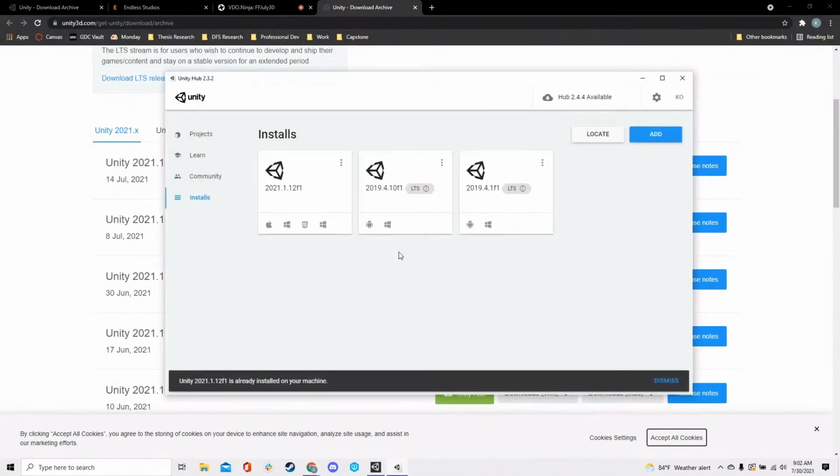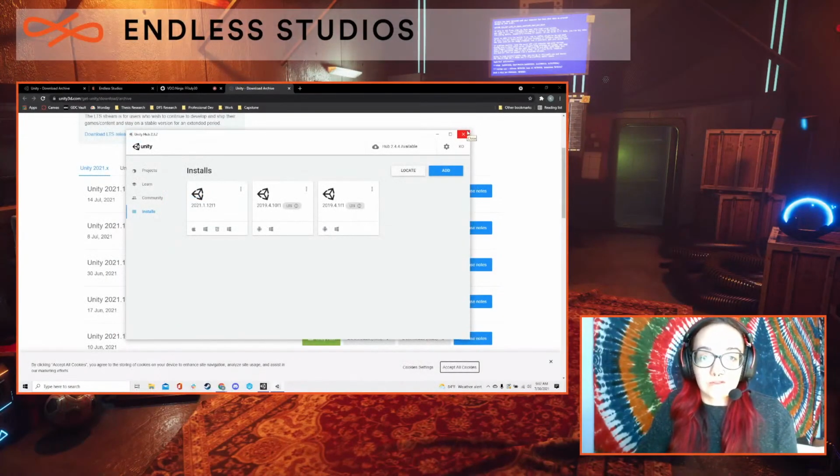So hopefully that explains it a little bit better. I know it's a bit of a complicated process, but hopefully you guys can get the right version of Unity and start working in the project whenever you're ready.